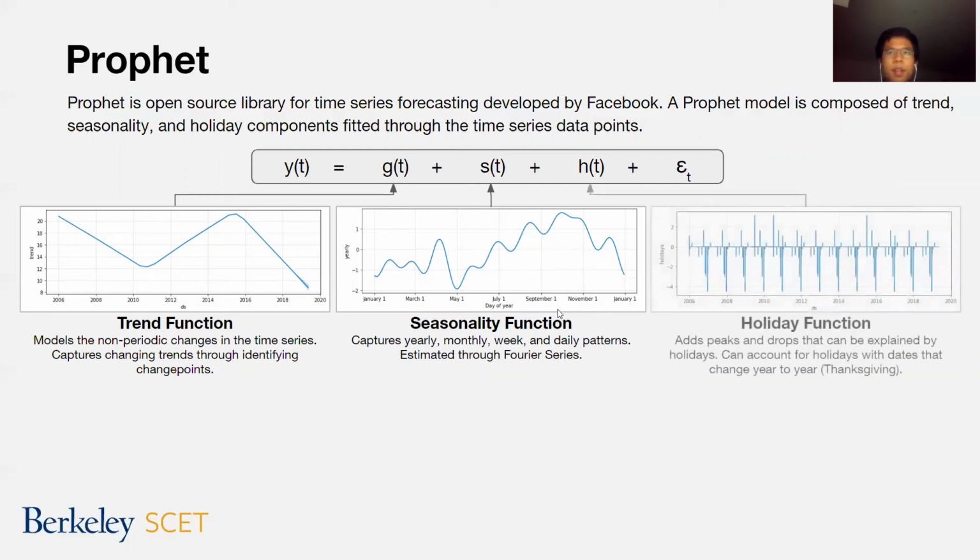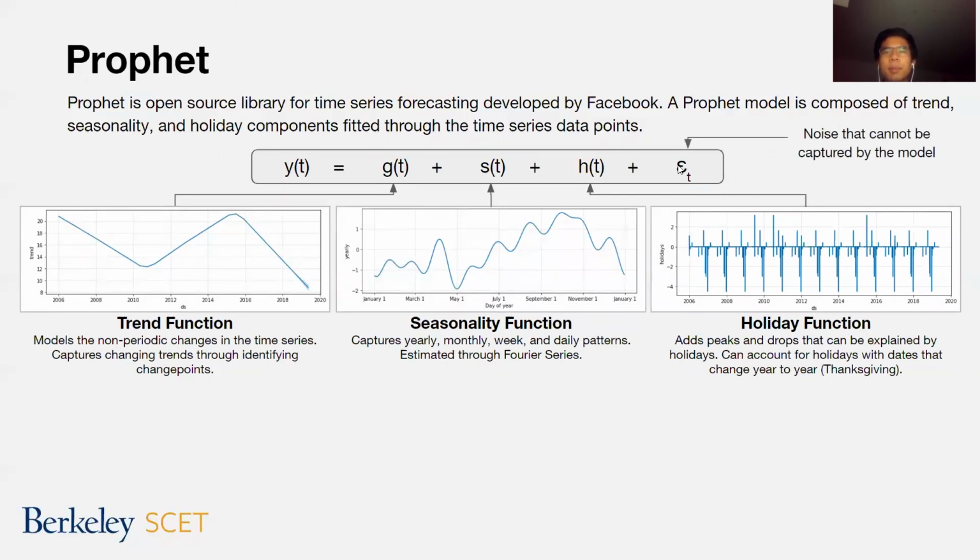And then you can also add holiday effects. This really pointy function here represents holidays, where you have peaks at different holiday points. And then lastly, there's an error component that is something that's not captured by these components of the model.